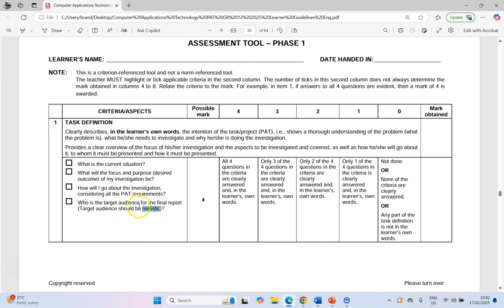So think about that. But if you do all four correctly, all questions and criteria clearly answered and in your own words, that's key. Don't copy someone else. Don't just copy and paste something that you've seen online and don't use AI. It's going to be easy to pick up if it's not your own words. Then you will get 4 out of 4 for the section and you'll be on a great start to getting great marks for your PAT. Use this information, go start your task definition, go fill out that information and get those 4 marks now.